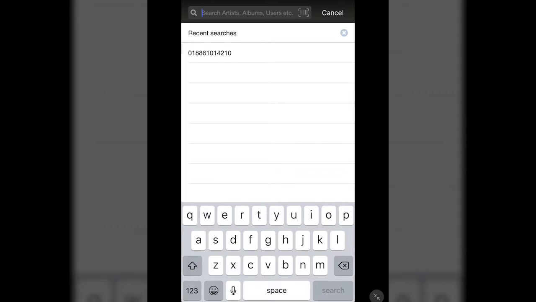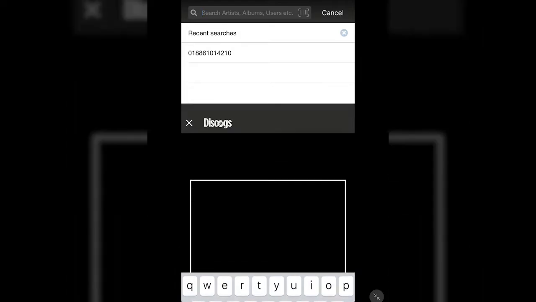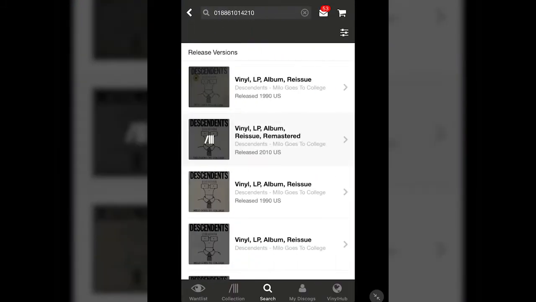But if it has a barcode, you can actually just scan the barcode, and that makes everything kind of a lot easier. So to the right side of that search bar box there is a barcode in a little square. And if you tap that, then if your album has a barcode, you can actually just use the camera to scan the barcode, and it will go ahead and do a search.